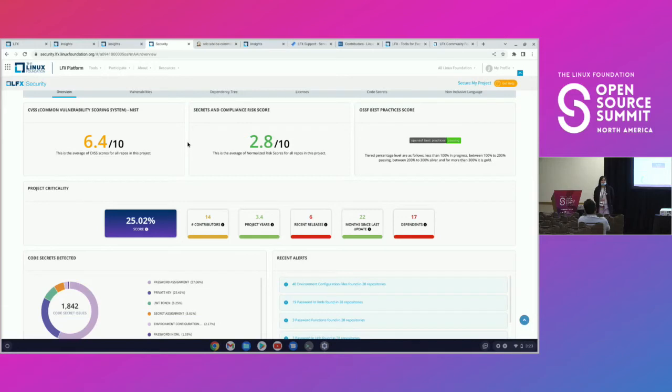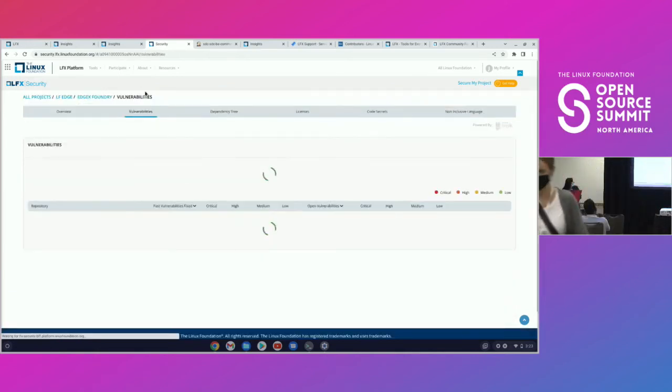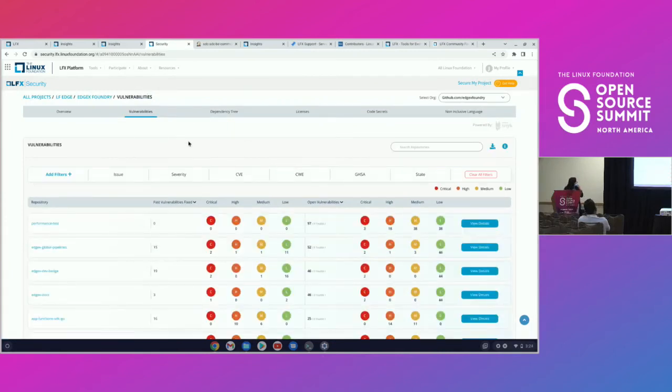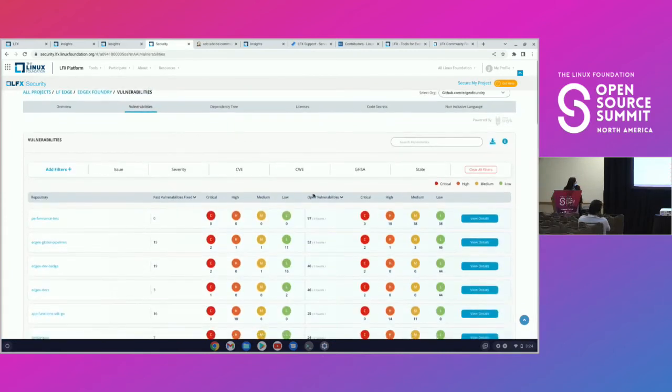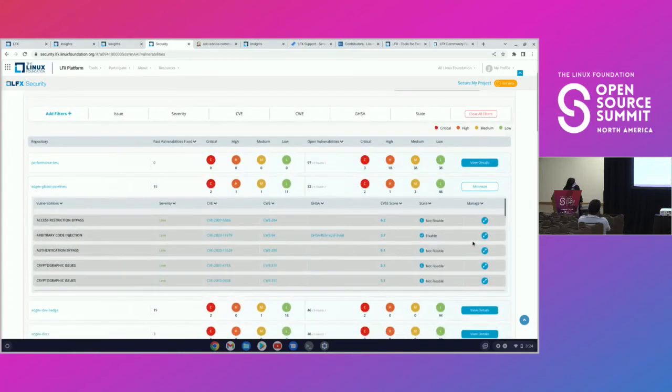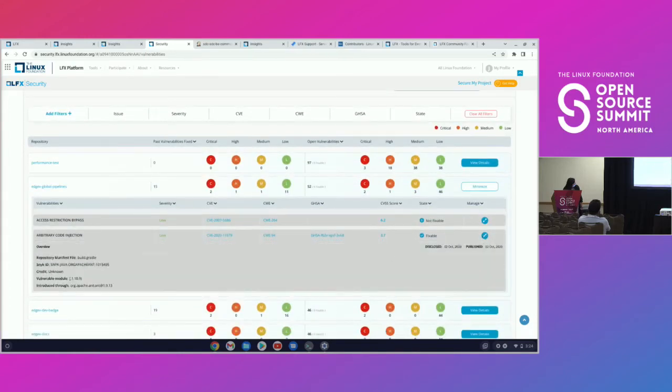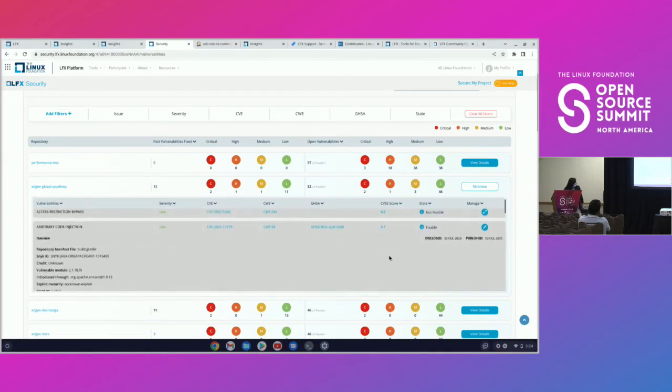Yes. Yes. So if you go to the vulnerabilities tab, right? The second tab. So on this list, if you expand the details of one of them, any of them, you see there are two entries, right? One is not fixable, one is fixable. Correct.